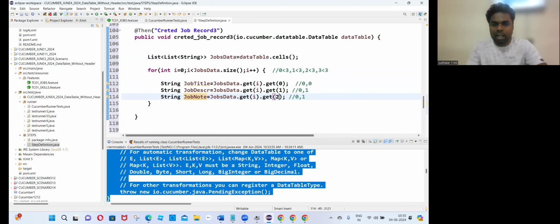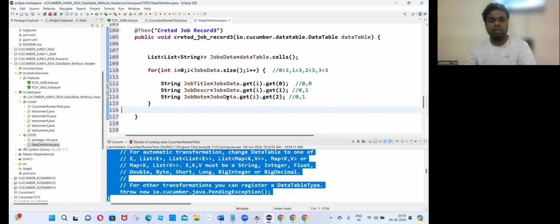So 0, 1, second. So 0 is through. When i is equal to 0, I am iterating all the information. When i is equal to 1, second one. When i is equal to 2, it's iterating 2,0, 2,1, 2,2. When i value becomes 3, 3 is not less than 3, so the for loop will be exited at line number 115. Okay, so this particular for loop has to execute 3 times.